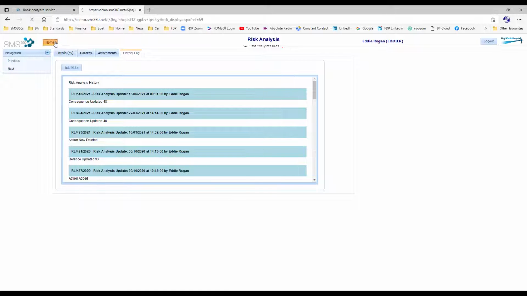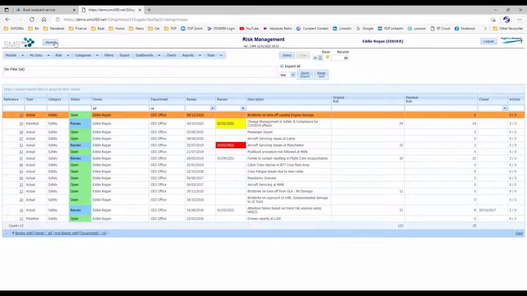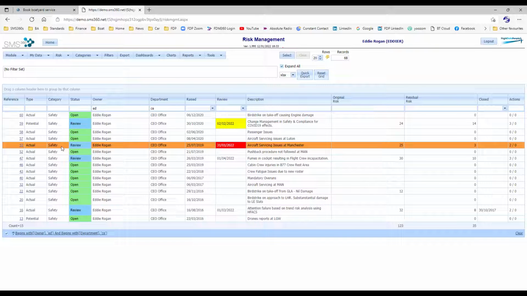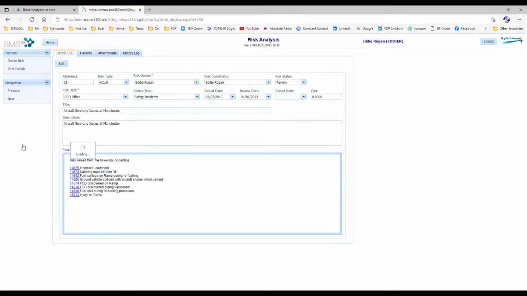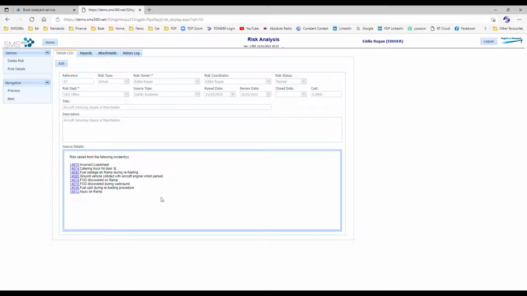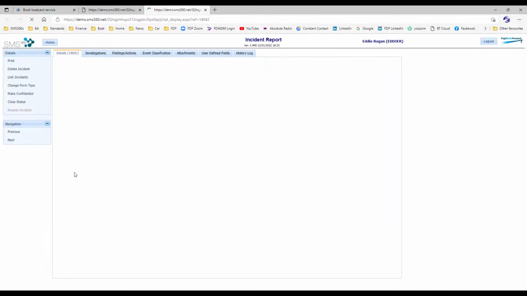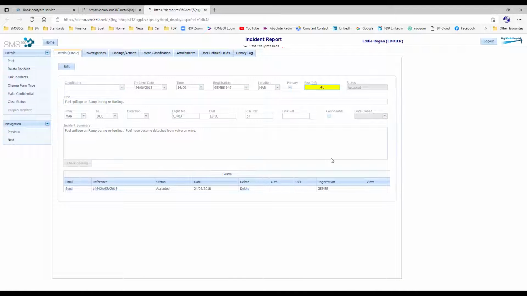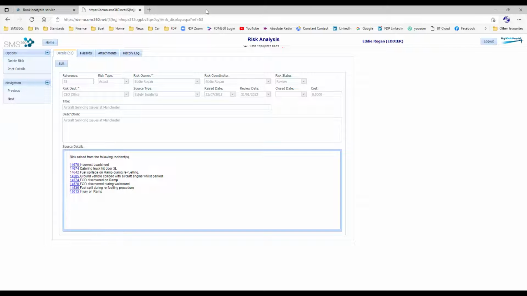As mentioned, the risk module can also store and manage actual risks. In this example, a number of similar incidents have been reported in the SMS360 incident module, and a risk has been created to manage them centrally in SMS360. The hyperlinks to the individual incidents are stored in the source details box. Hyperlinks to nonconformances in the SMS360 audit module can also be added here.